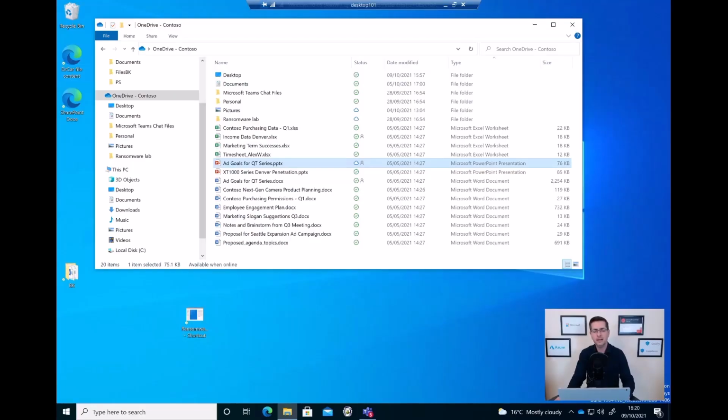I'm Jackson Felden. Today I want to show how you can restore OneDrive in case a ransomware attack strikes. Let's go into it. Okay, here I am at my virtual machine. As you can see on my OneDrive from Contoso, I have a couple of files I have been working on for the last couple of days.